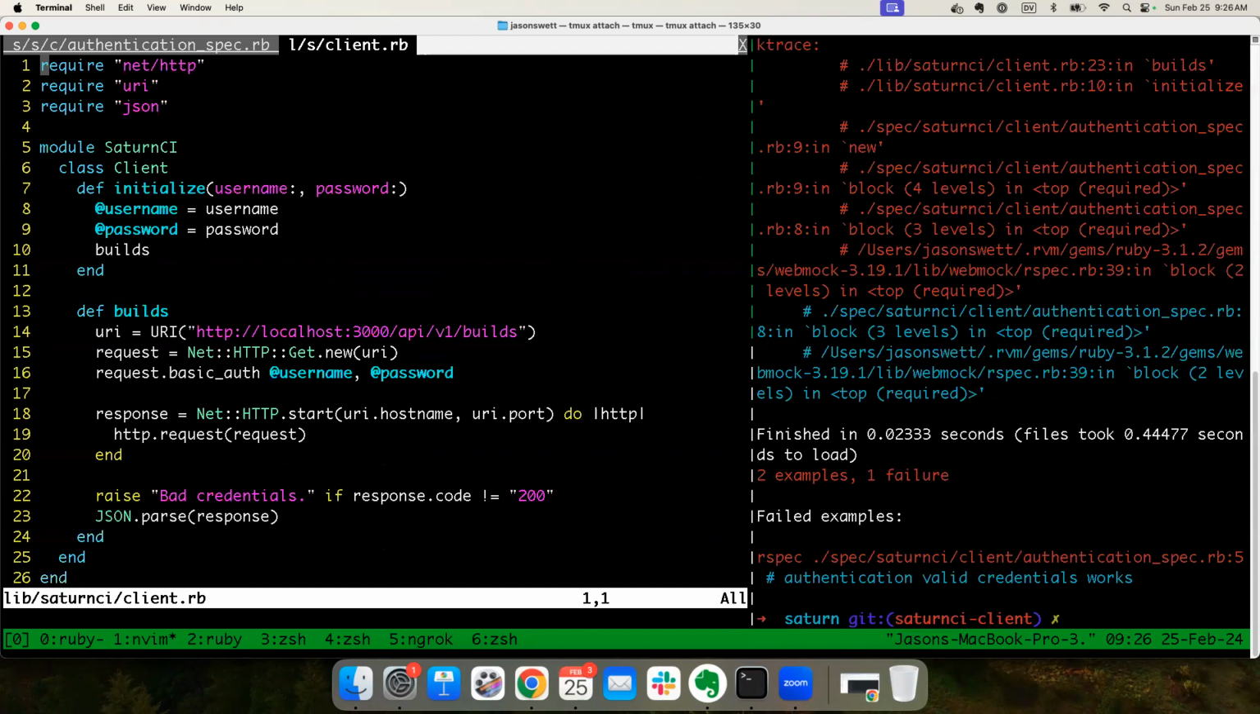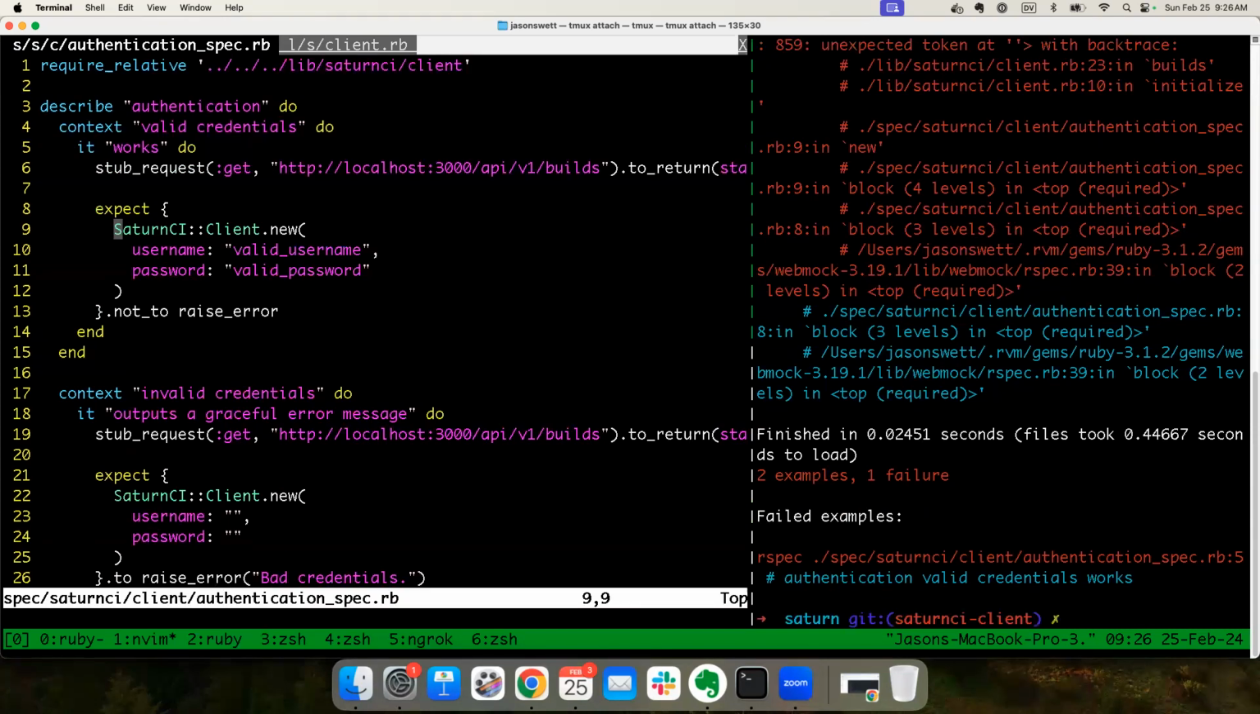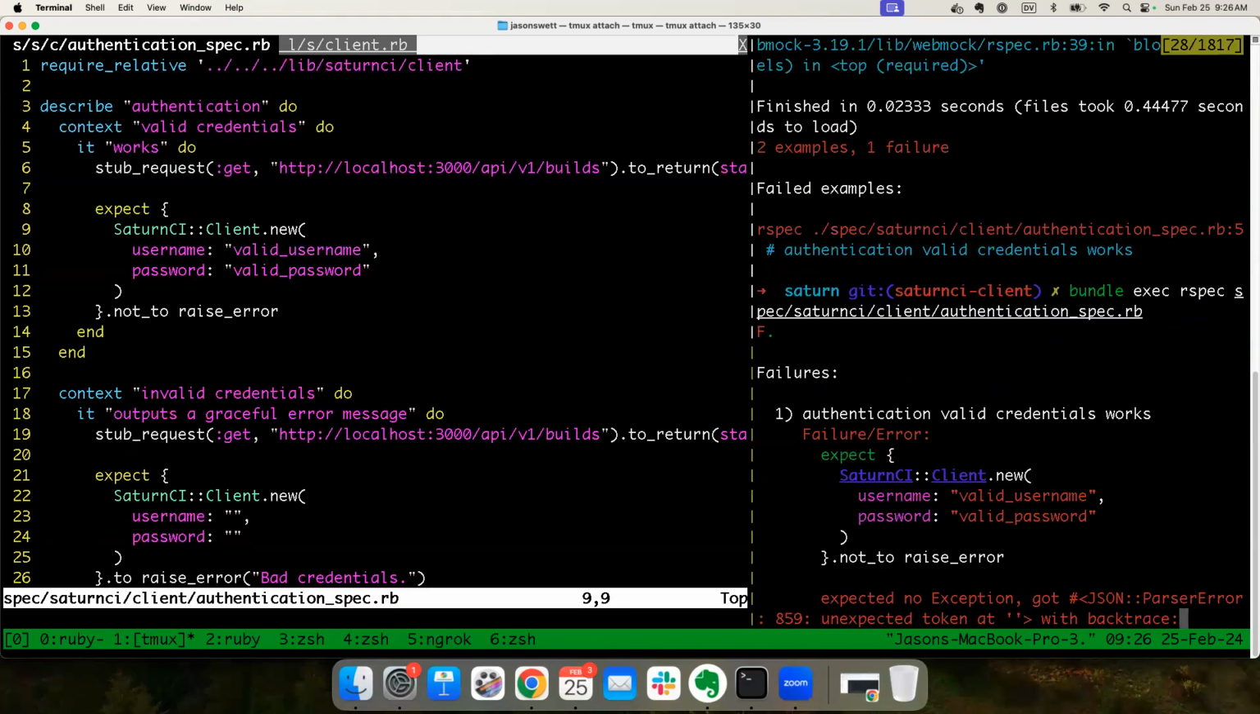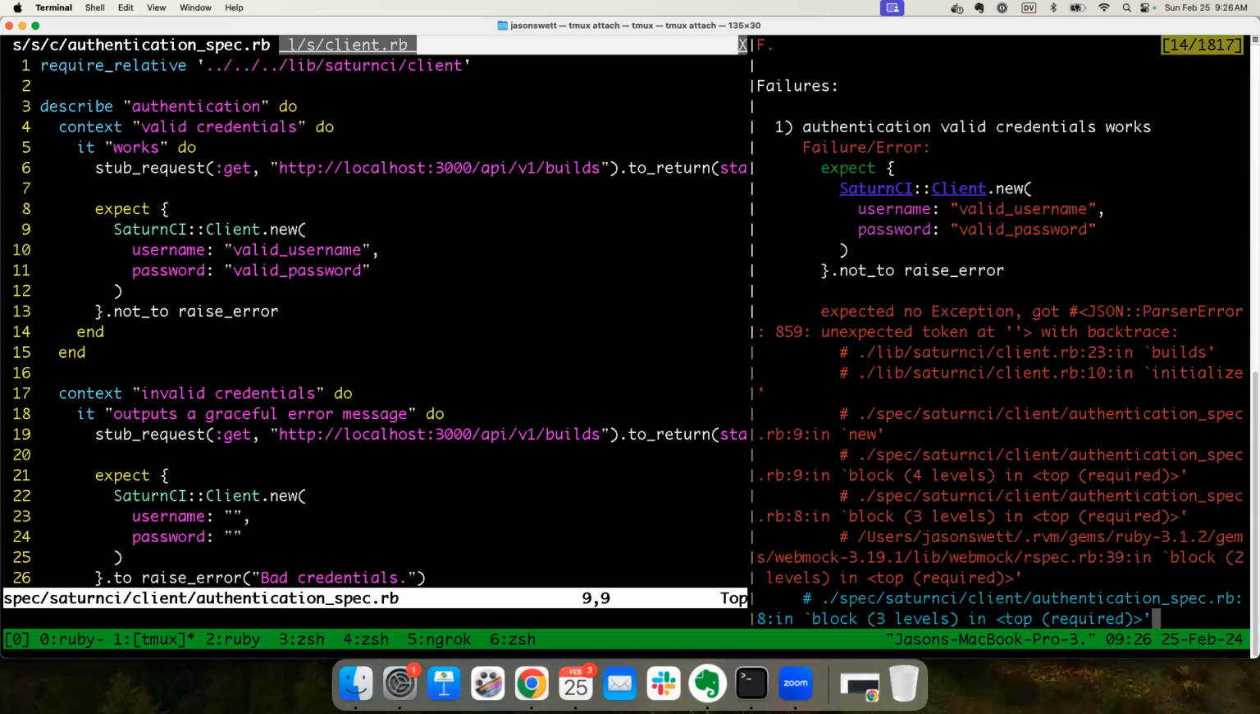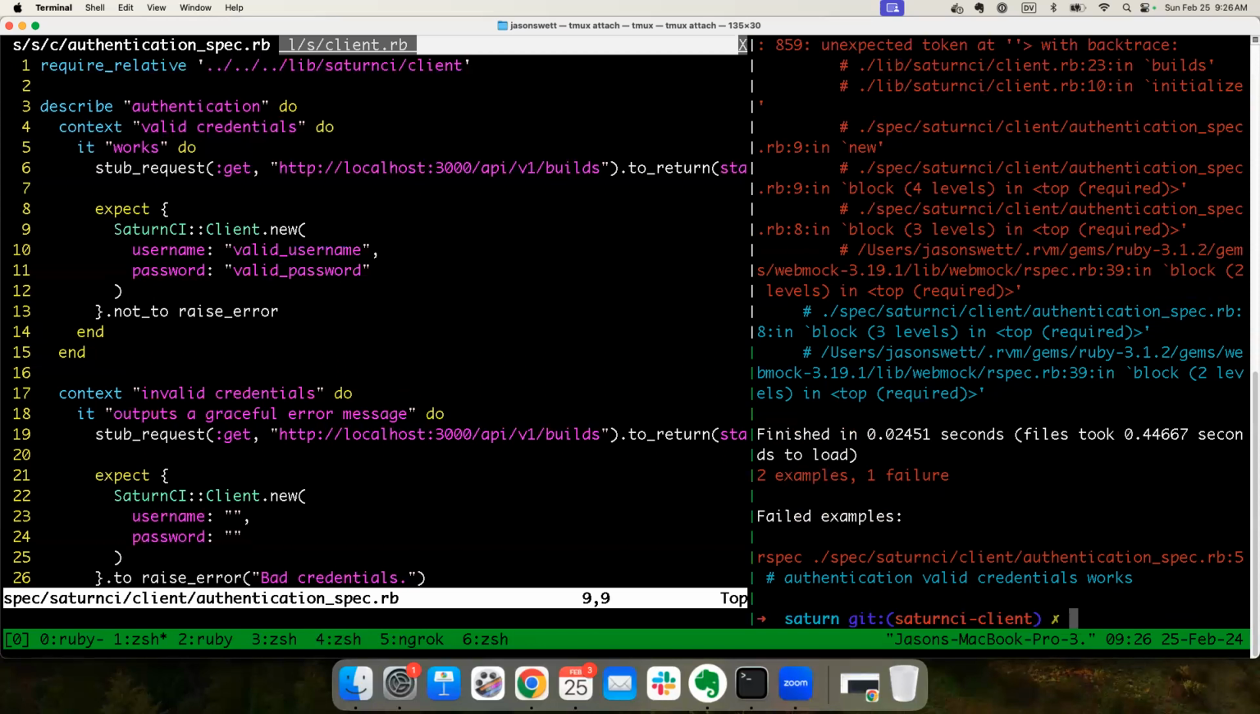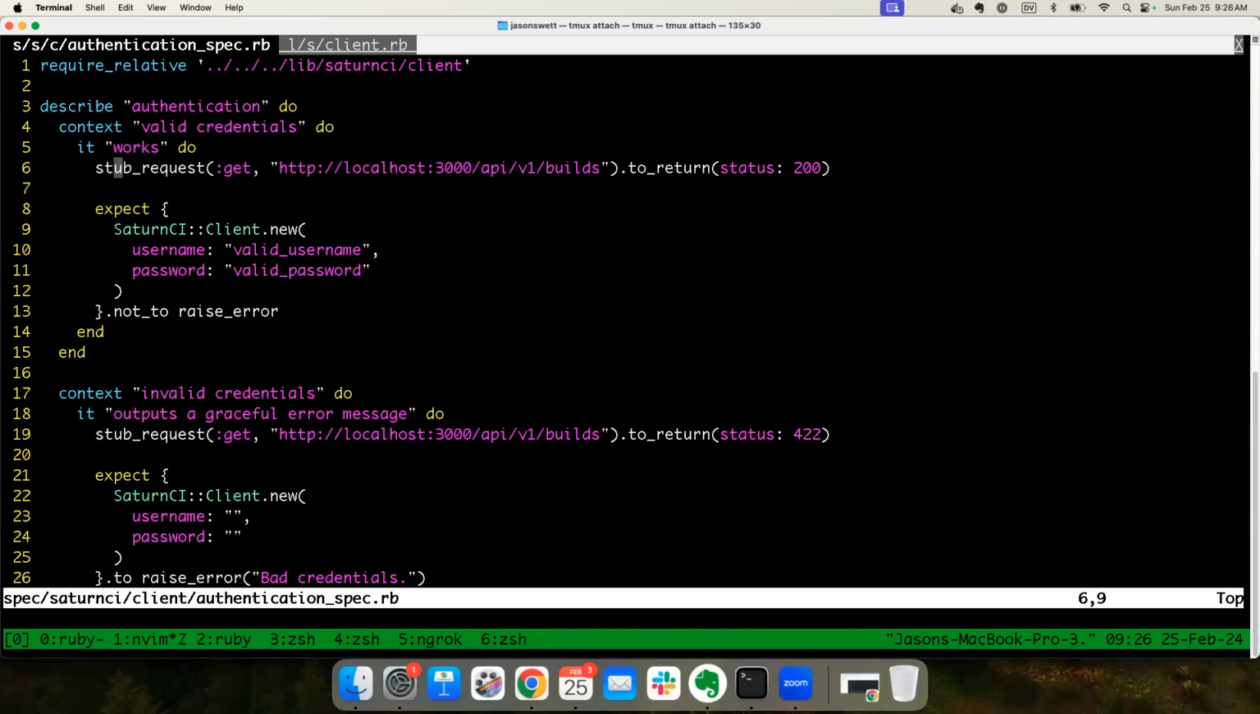I'll open this client class and I'll replace response with response.body. Okay, it's kind of expecting that to work. Let's see what happened. Unexpected token, blah, blah, blah. Oh, it's not actually returning anything meaningful. Yeah, we need to return a body.